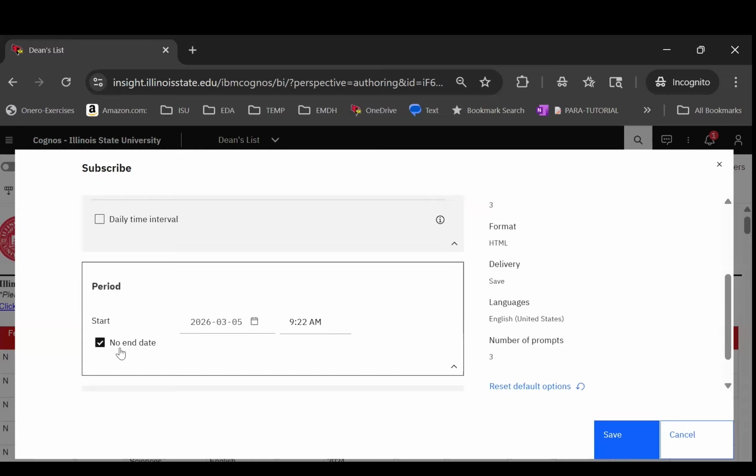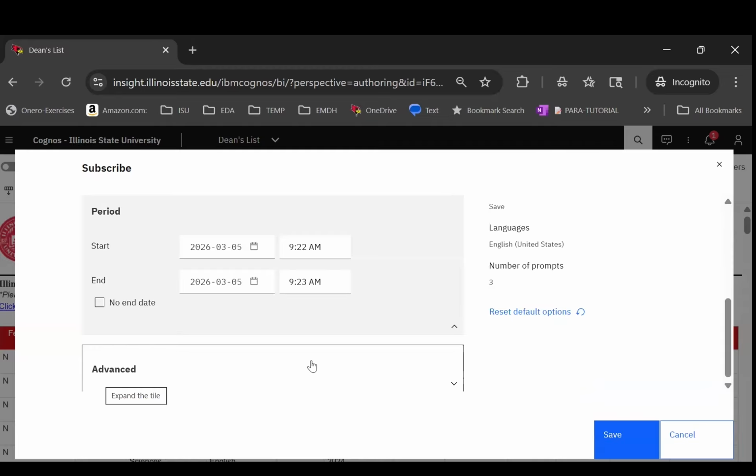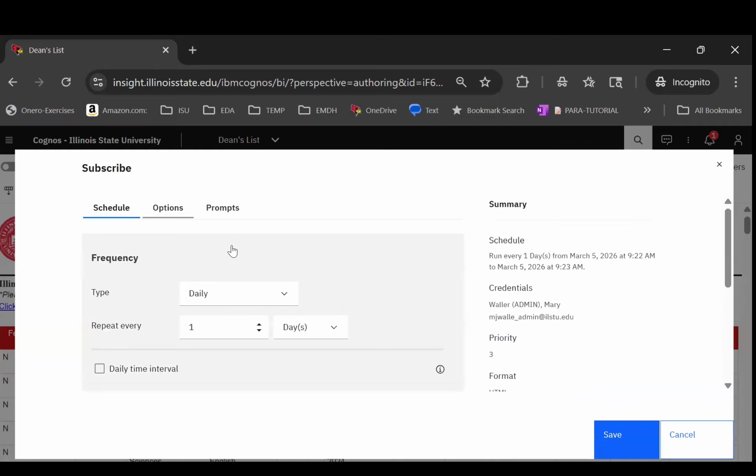and it has no end date. This means that the subscription will continue running until it is deleted. If you know the end date of your subscription, you can unclick the no end date box and enter the date and time you want to end the subscription. There is an advanced box, but there's no need to edit anything in that box.